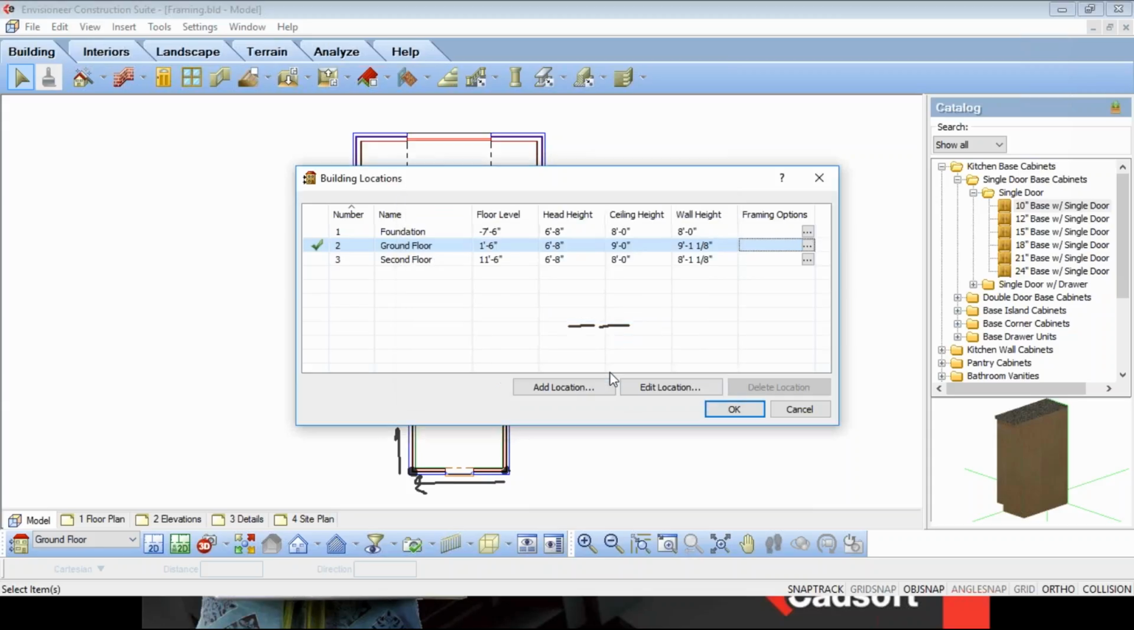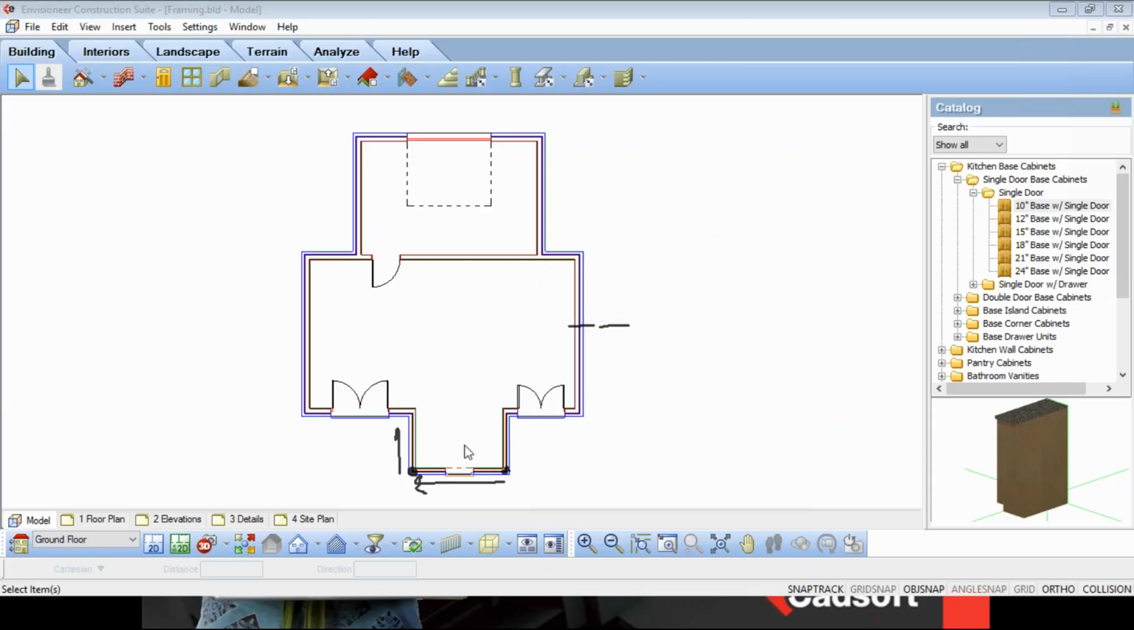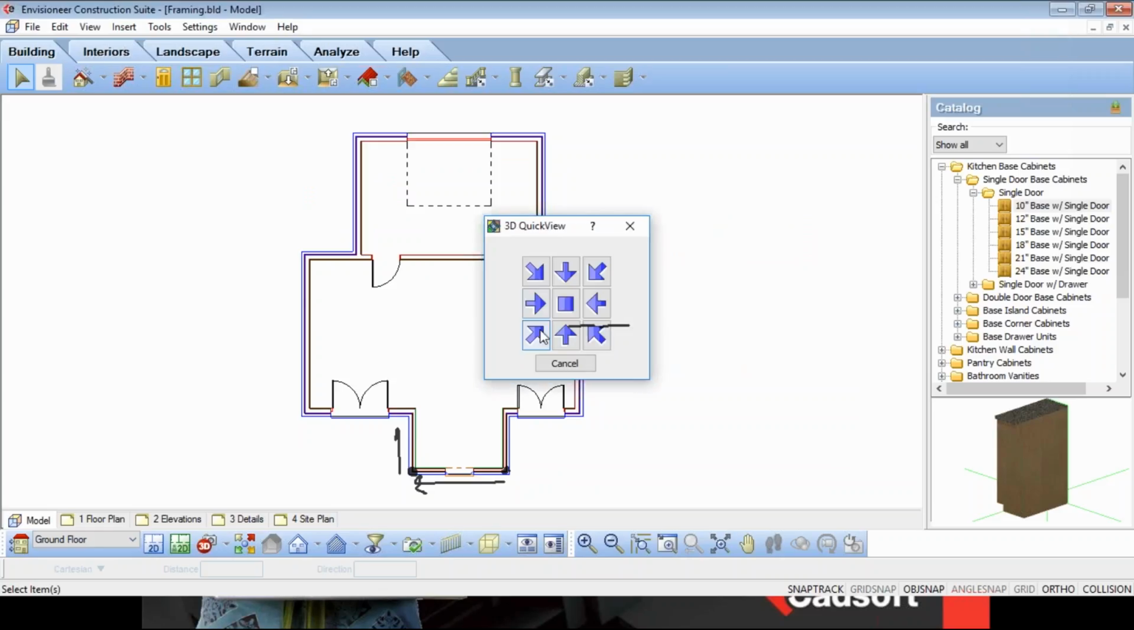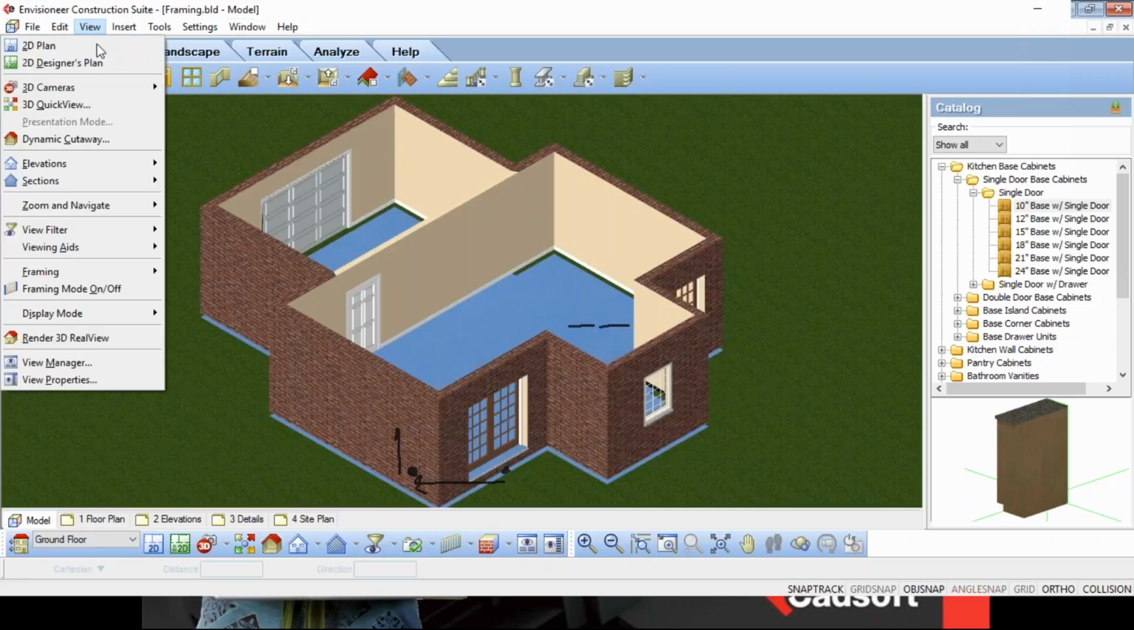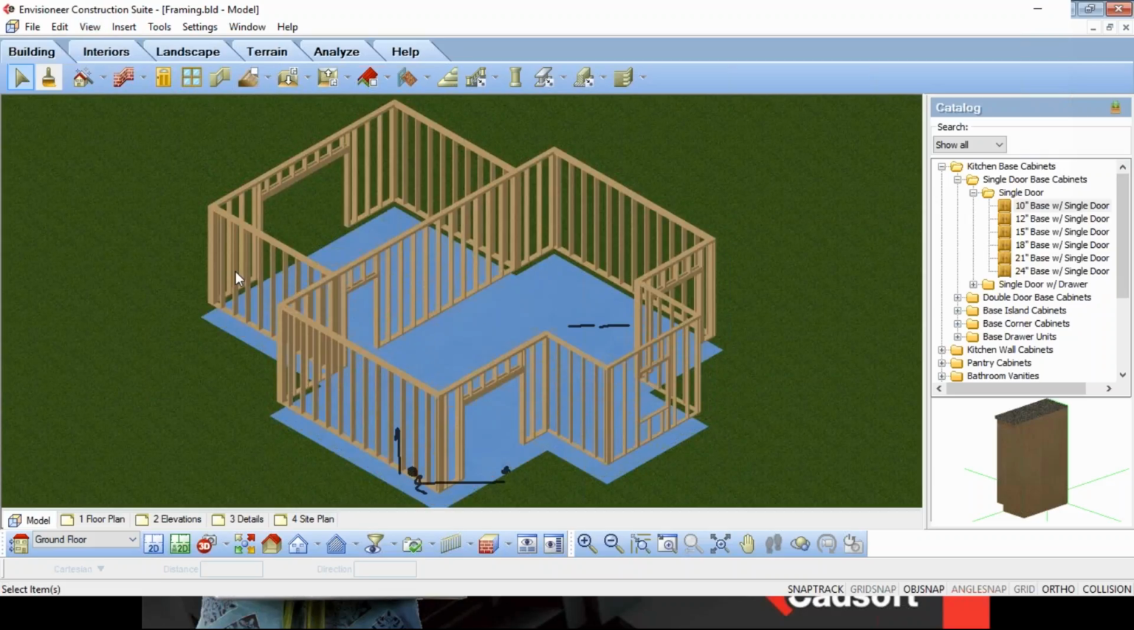Okay, so I'm going to cancel right out of here so we can see that walls on the ground floor, those are the framing options. We know it's using a 2x6 stud for the exterior walls. I'm going to pop this into a 3D view, and let's take a look at the framing. So I'm going to go up to the View pull-down menu, select Framing, and say display the framing. And then it'll erase everything else off but my framing.